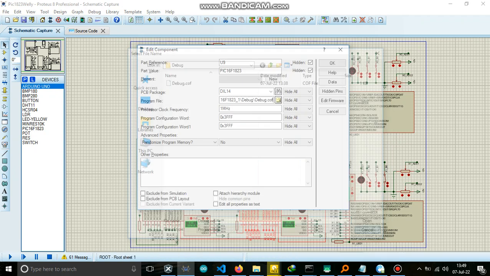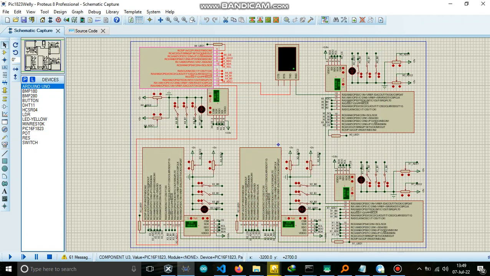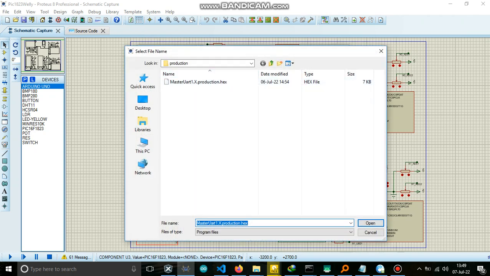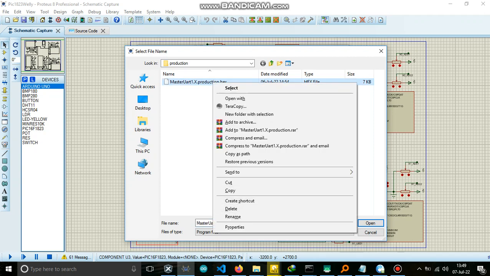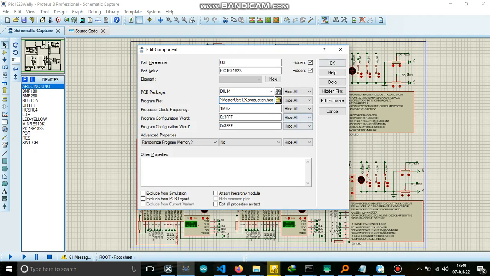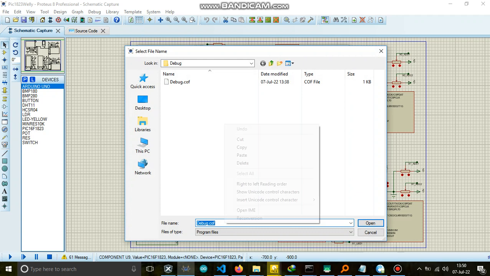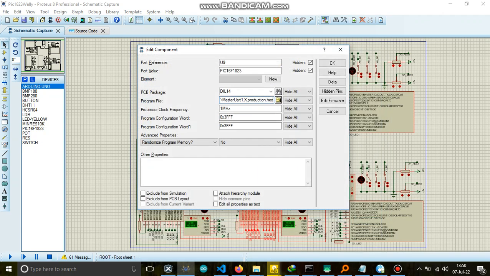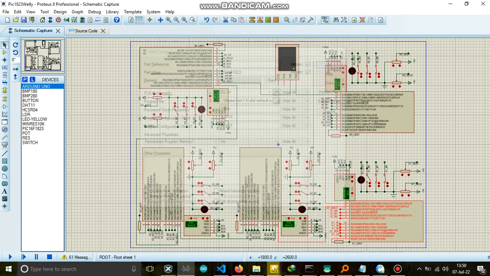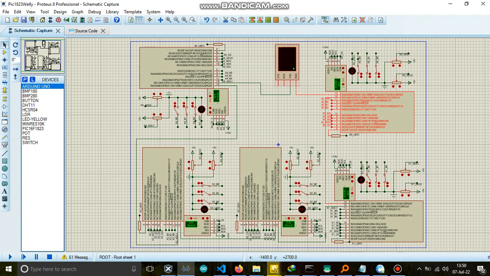Let me copy the code here. Let me copy the path. Then put it here. Just remove the quotes, and then let's put some quotes here. So it's going to be like that. That's the code. I hope each one of them is running the correct code. Yeah, all of them are now running the same code.